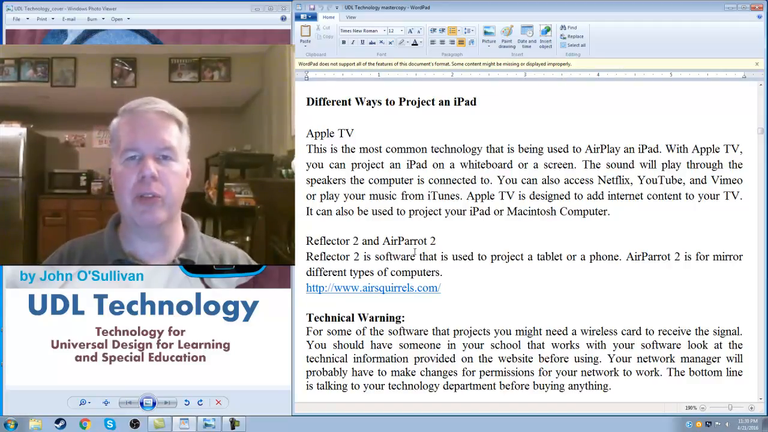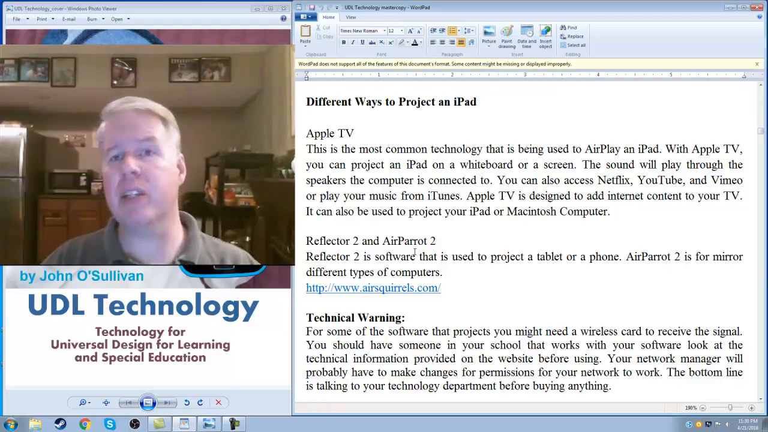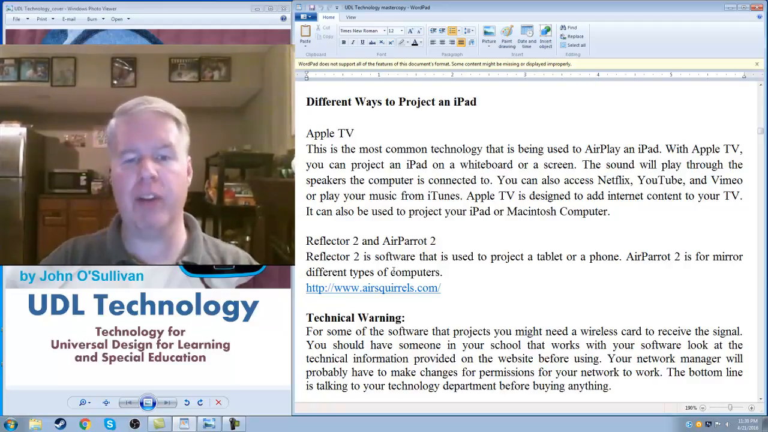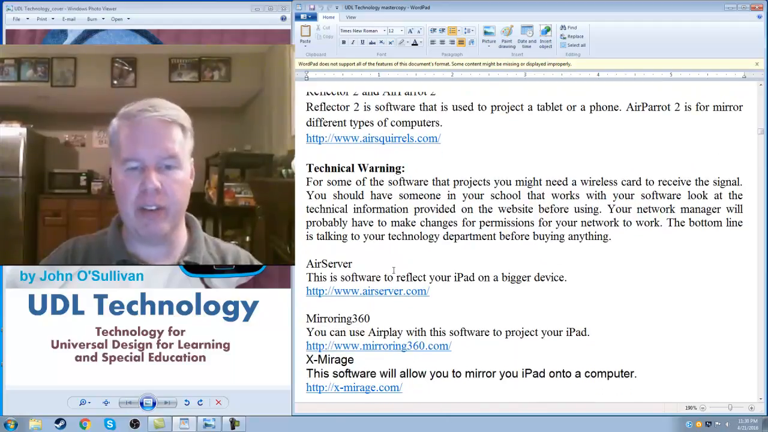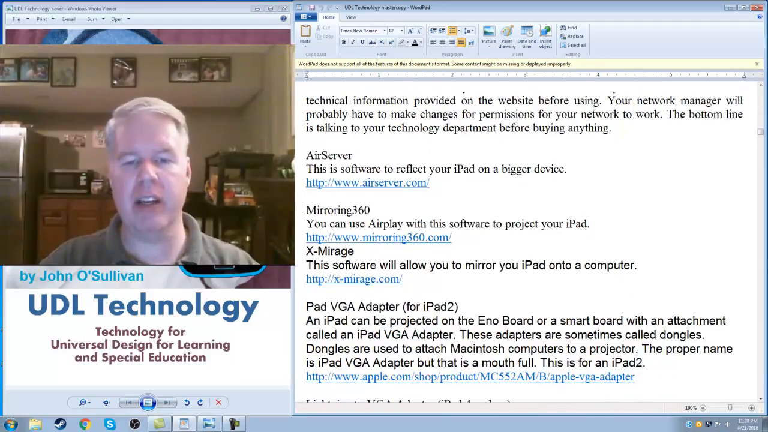I would tell you to go through someone in the technology department. But there are less expensive options as well. There are a number of software options. We talk about Reflector 2 and AirParrot 2. AirServer is another one. And there's a couple others that are listed here.